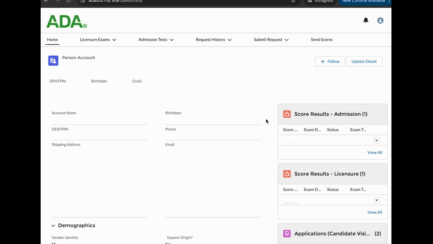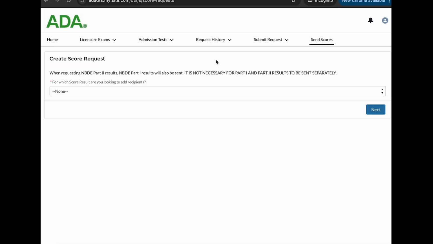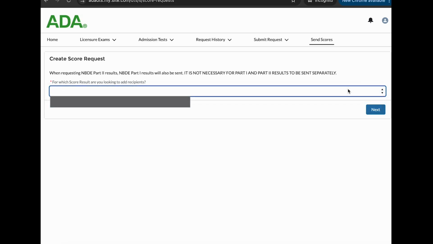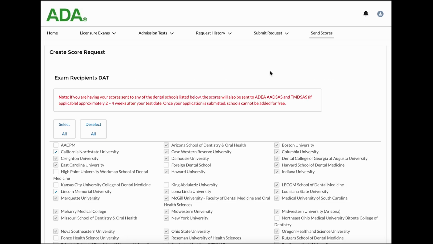So once you're logged in to your DentPIN account on ADA, what you want to do is navigate to the top right of the page and click Send Scores. And then select your DAT score. And then you're going to get to this page.